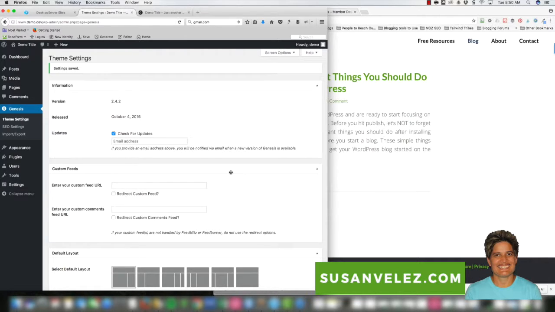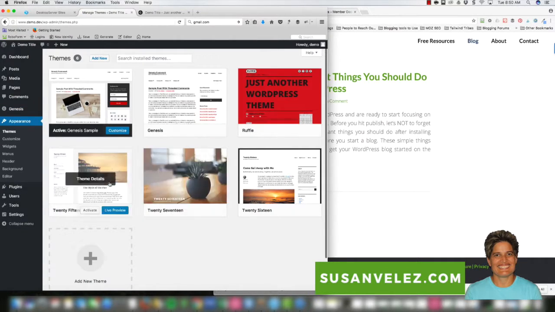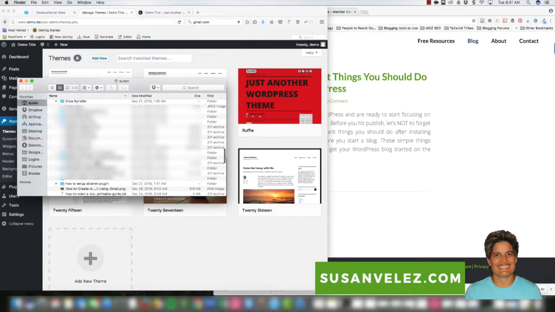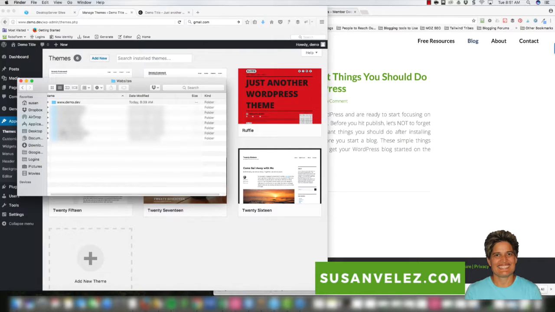And one thing I do recommend when you actually install a theme that you're going to use is I highly recommend that you delete these themes, the ones that you're not using. All these themes that you're not using, what you would do is you would log into your live server and delete them, and I'll show you how to do that later on. But right now on my local host, what I want to do is I'm going to delete all the ones that I'm not using, and you would do it the same way.